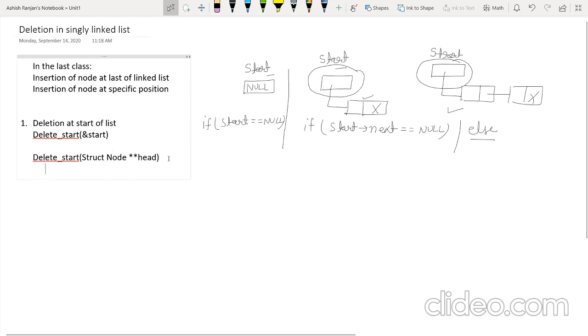So I have written start. The first case, I have to check whether the list is empty or not. If the list is empty, let's suppose head is equals to null, in that case, we can say print underflow, and we will exit from the program, because I want to delete the first node of the list, but the node itself does not exist, so we will exit from the program.